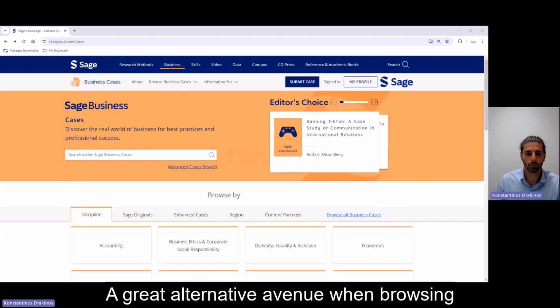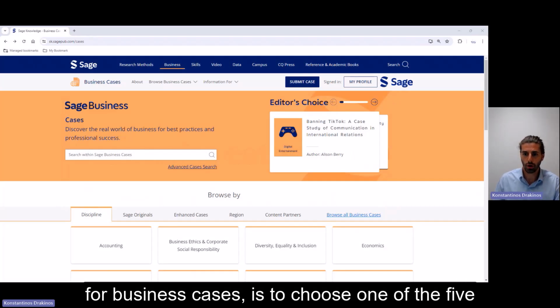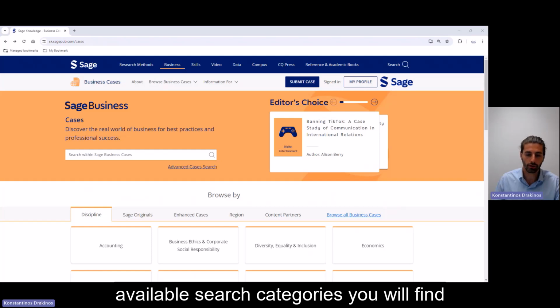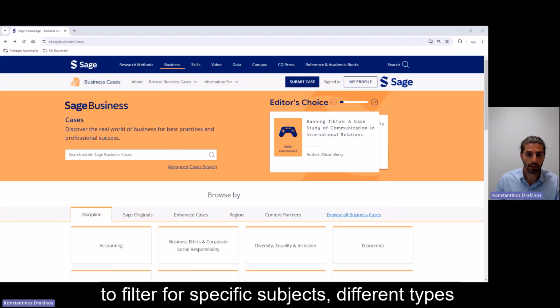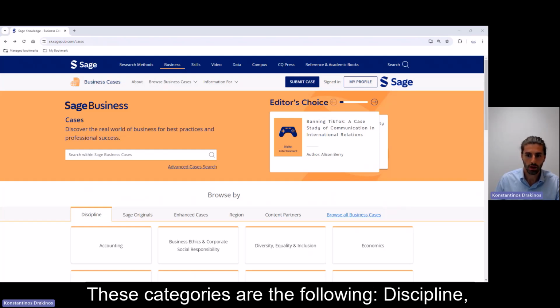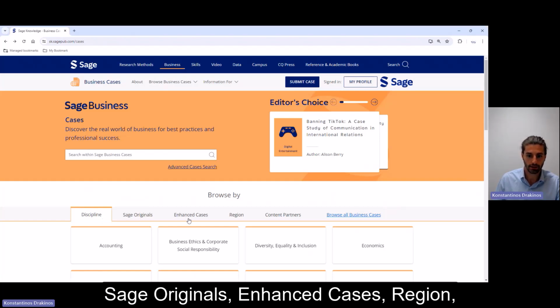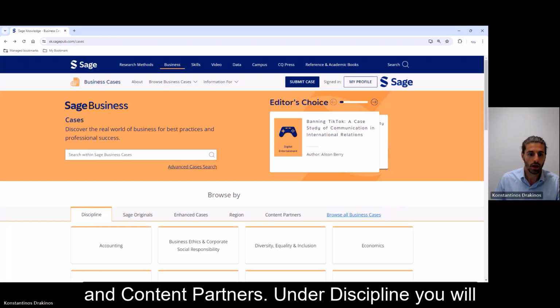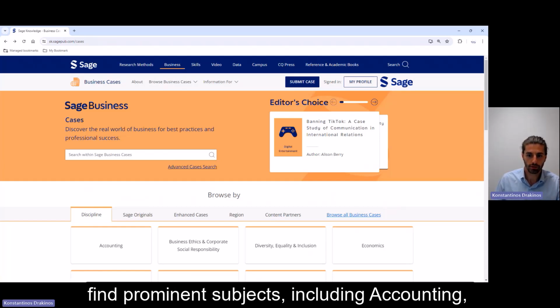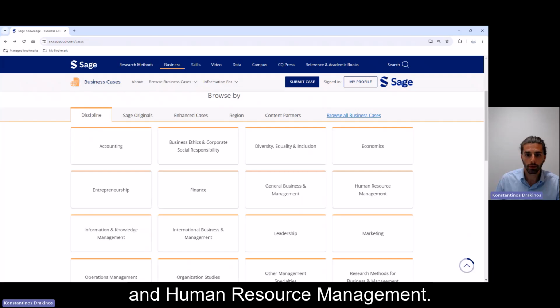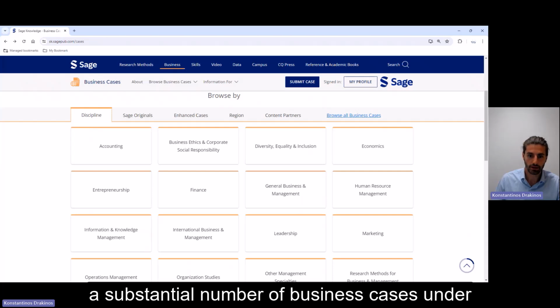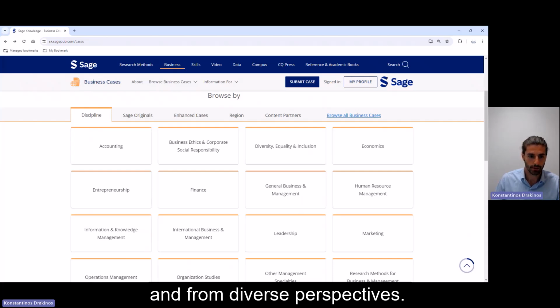A great alternative avenue when browsing for business cases is to choose one of the 5 available search categories you'll find on the homepage. These categories enable you to filter for specific subjects, different types of business cases, and even sources. These categories are the following: discipline, Sage Originals, enhanced cases, region, and content partner. Under discipline, you'll find 17 prominent subjects, including accounting, economics, finance, marketing, and human resource management. Within its discipline, you'll find a substantial number of business cases addressing different topics and from diverse perspectives.